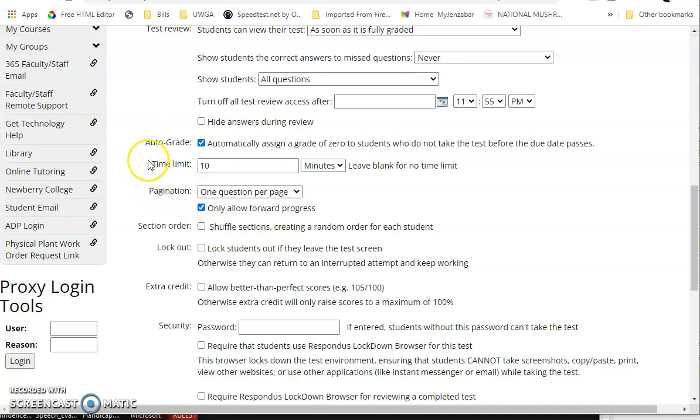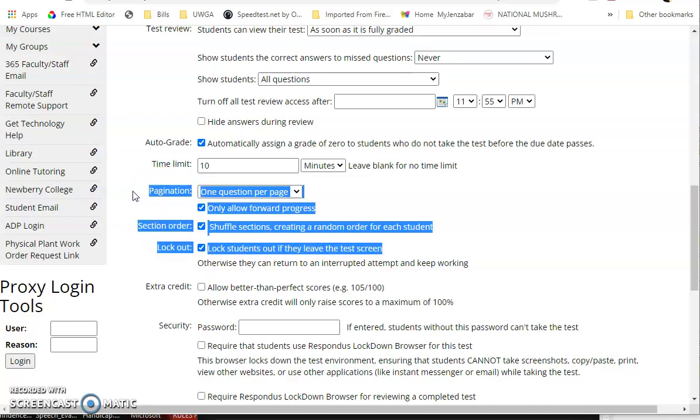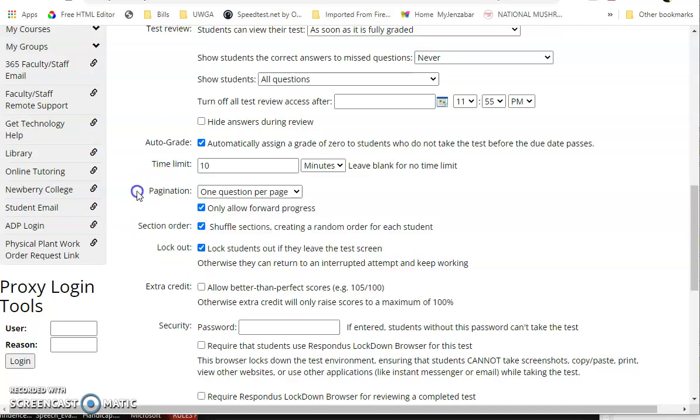These items from time limit, pagination, section order, so if you have multiple sections, you can tell it to shuffle the section, lock students out if they leave the test screen. All of these options are ways to reduce cheating from a student. Reduce cheating, not prevent cheating.